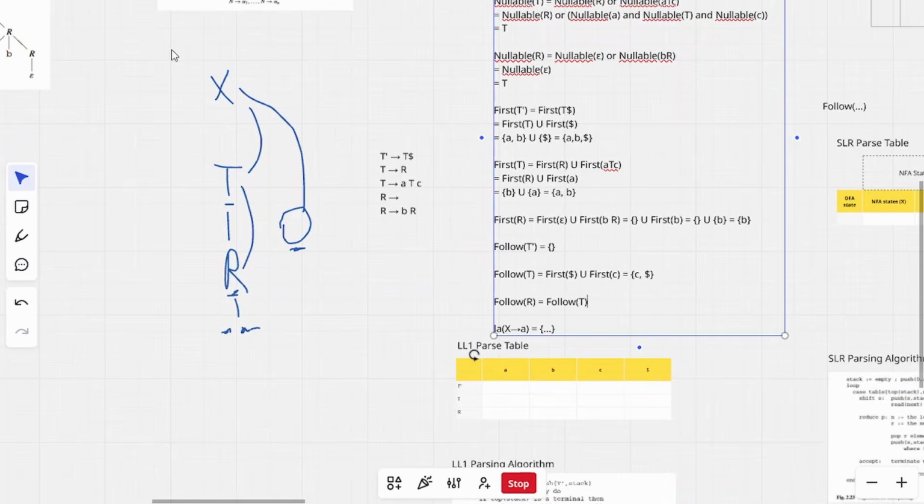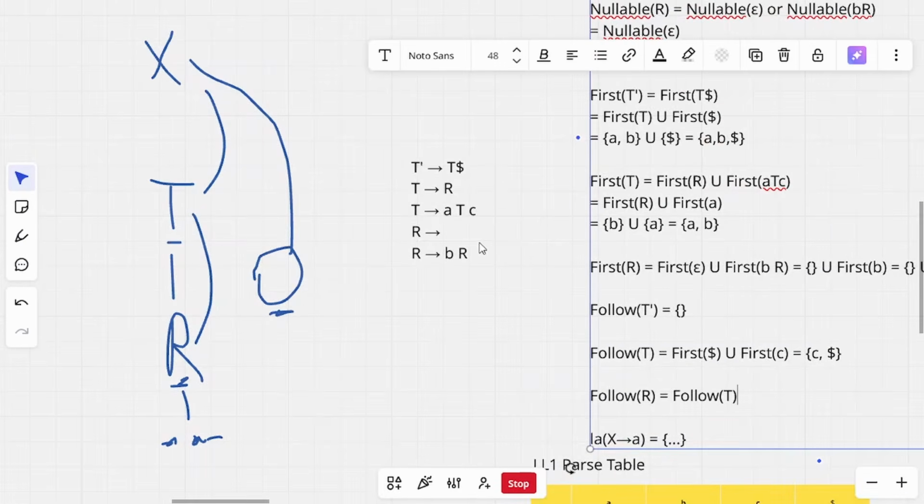I'm pretty sure there is an algorithm for this. I'll try to look for one if I can find it, and I'll put it on the screen to help. So yeah, that's the first rule. That's how follow of T works, if that makes sense. You could try to wrap your head around it. You can rewatch the video just to get it again.